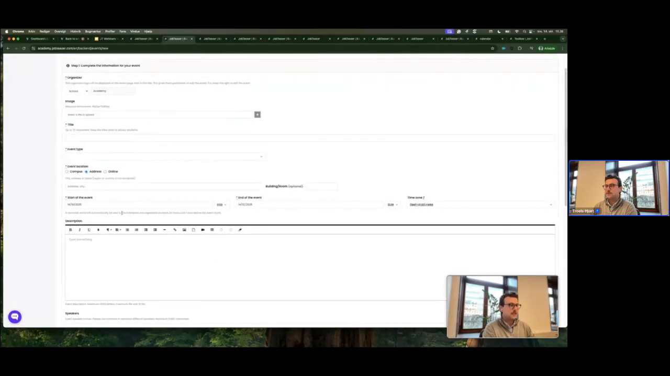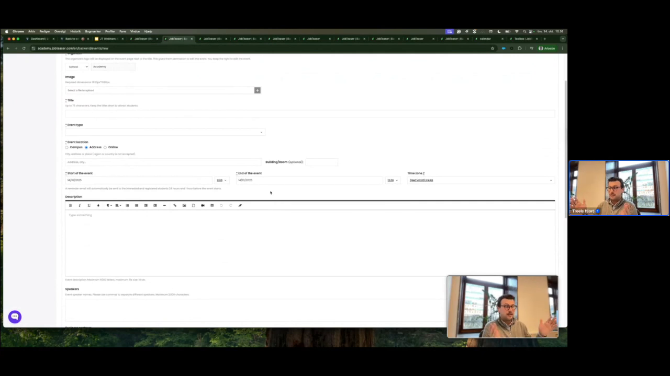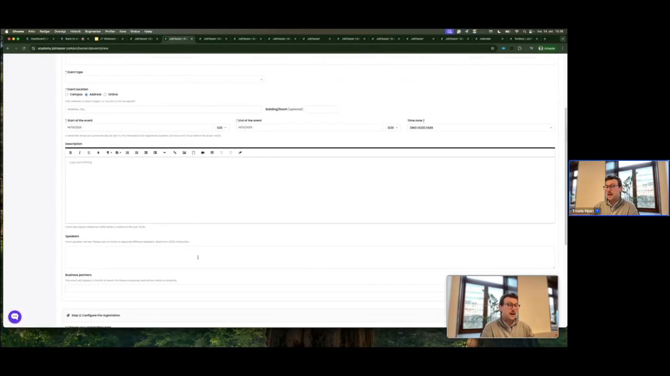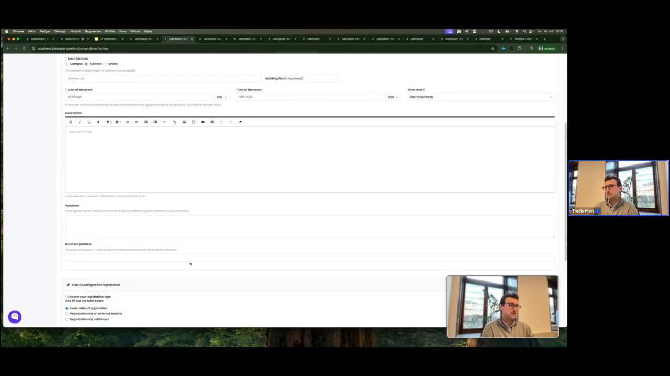You can set up all the basic information in terms of when is the actual event and how long it is going to be. You can actually have it span for several days, if you, for instance, have a career fair that is going on for 2 days or even more. You can put in your description, you can add speakers, and you can add your business partners, which is a really nice feature in terms of promoting those strategic partners of yours. You can add them here, and that will be visible on the event for the students.